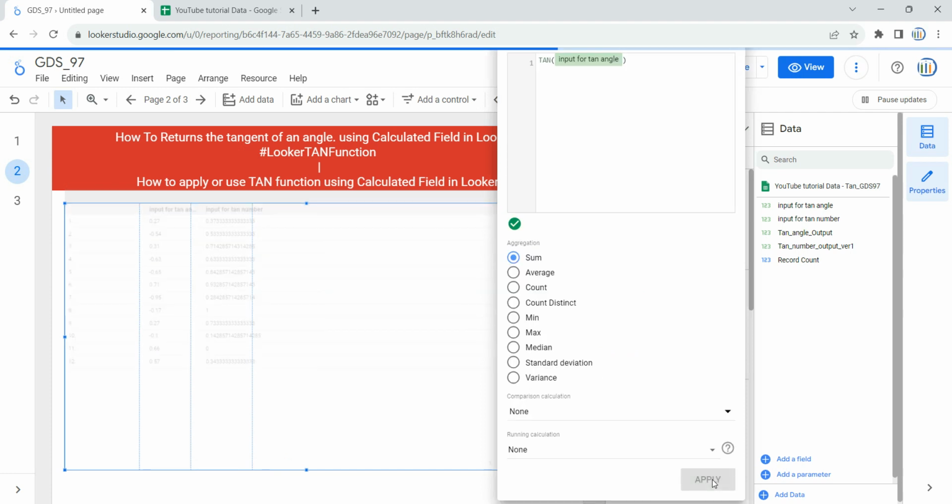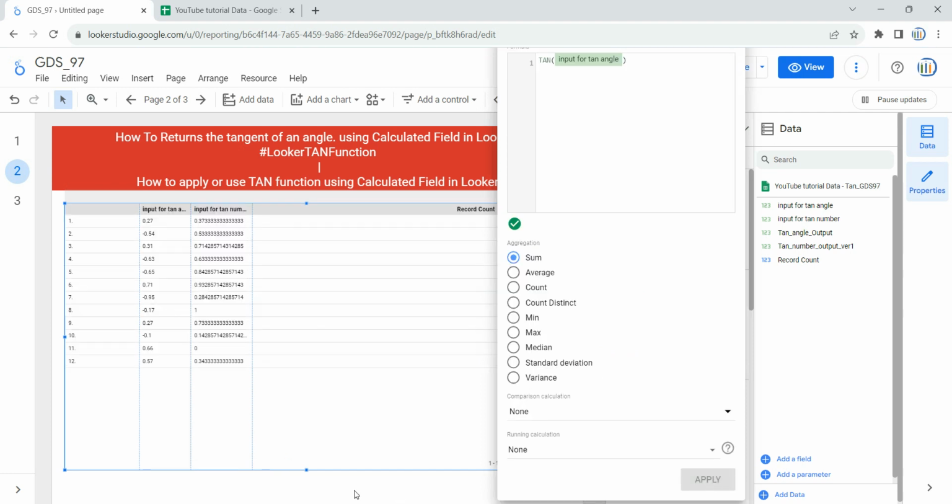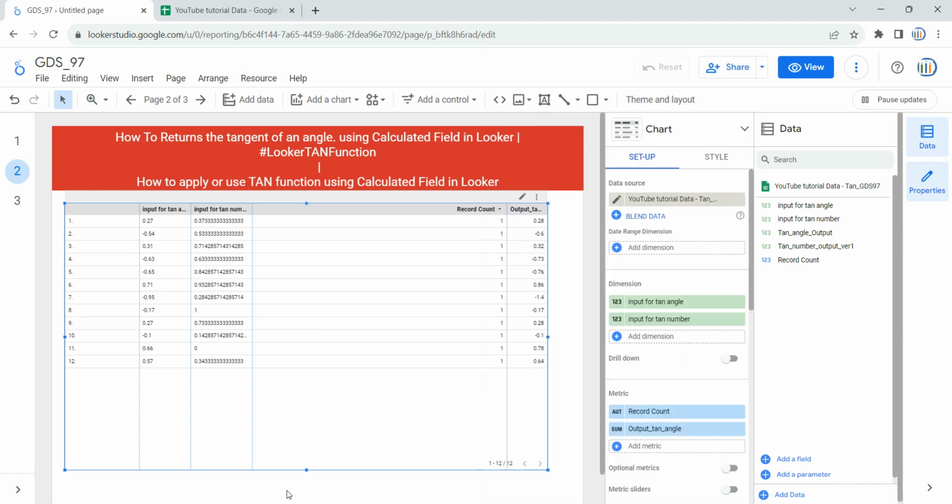The moment you click on apply, Looker will start calculating it in the background, and you can click anywhere in your Looker page, and you will see that you have a new metric column over here, which is output tan angle. Now I can remove this record count.